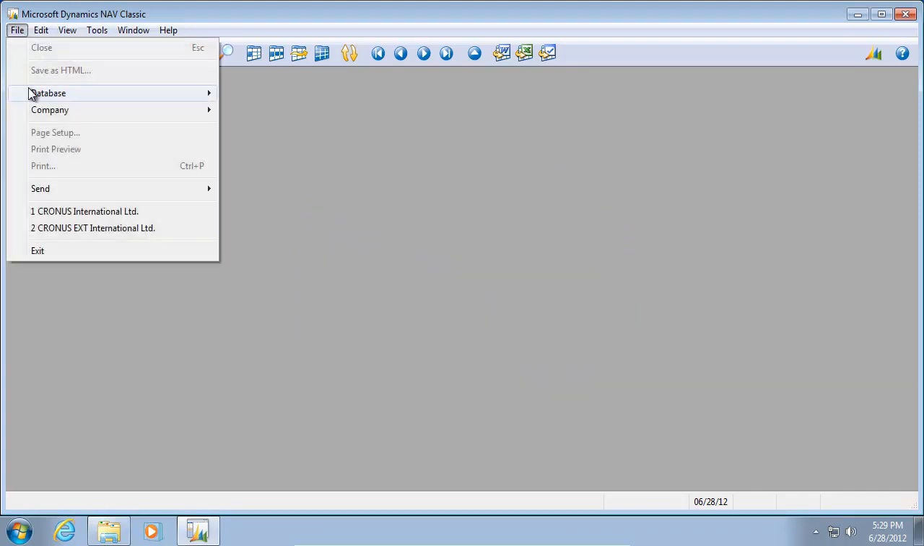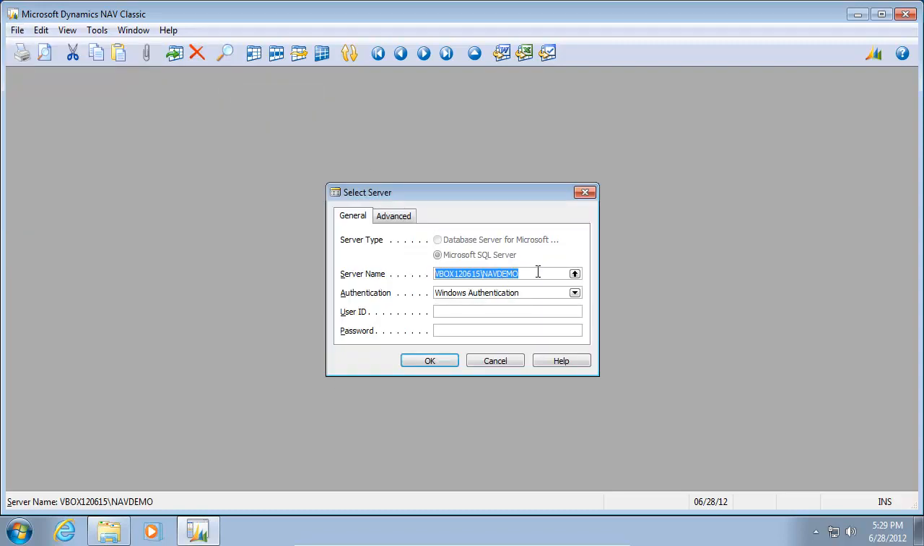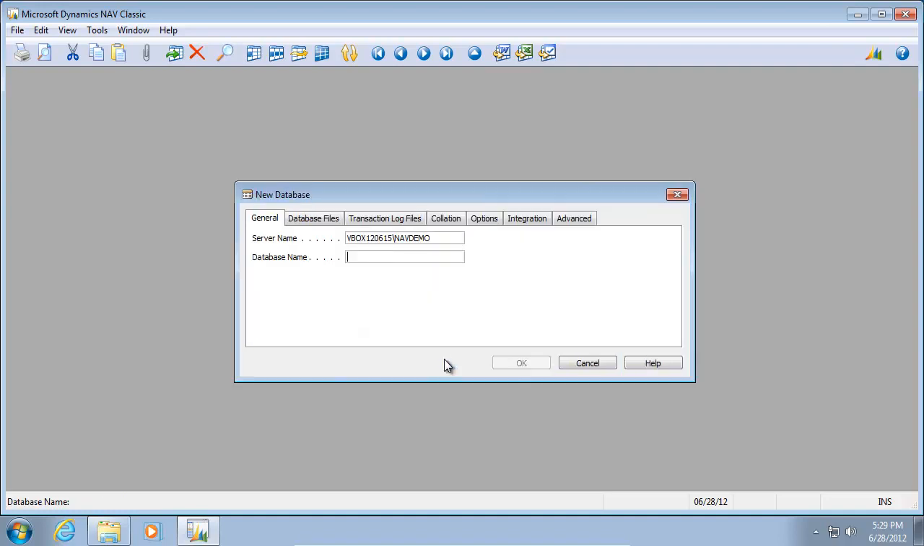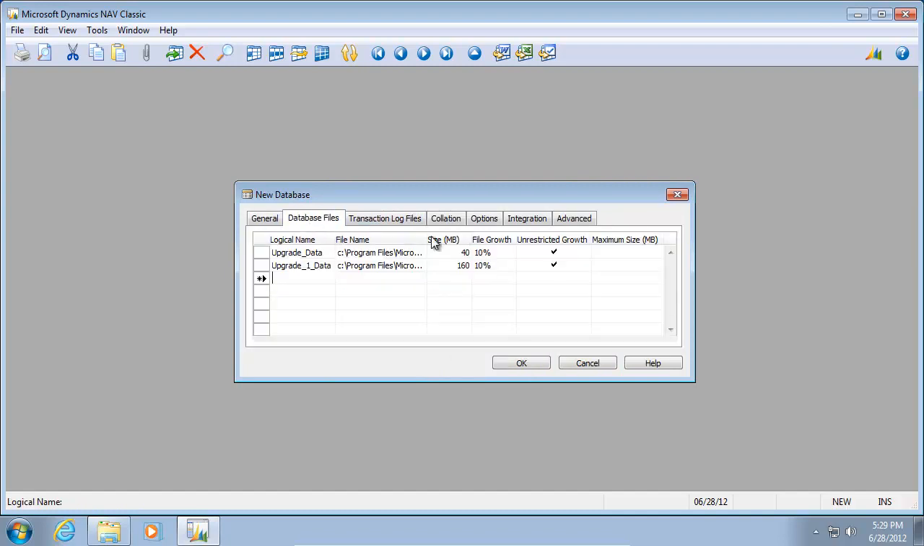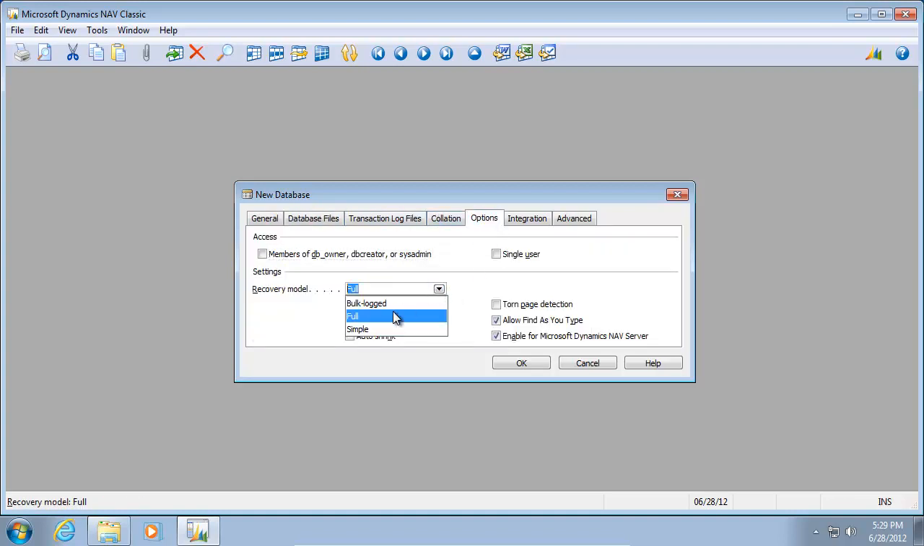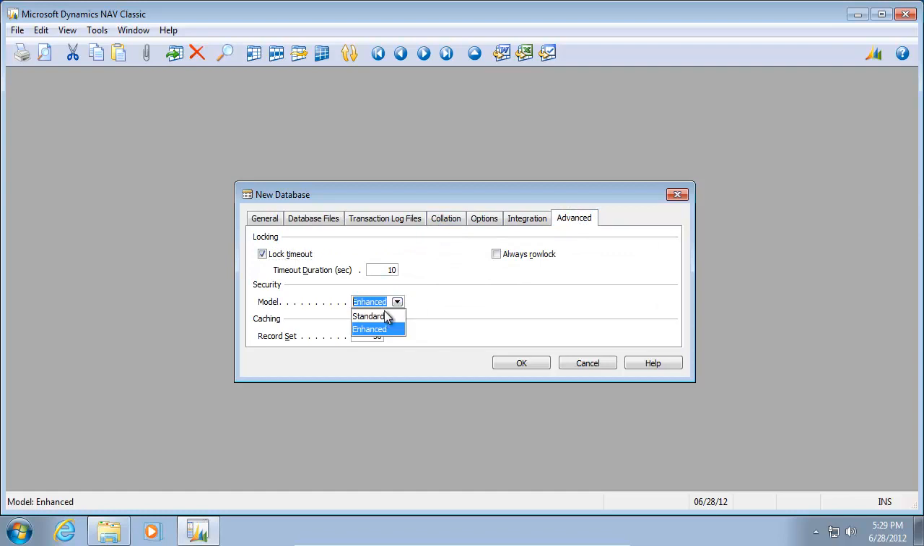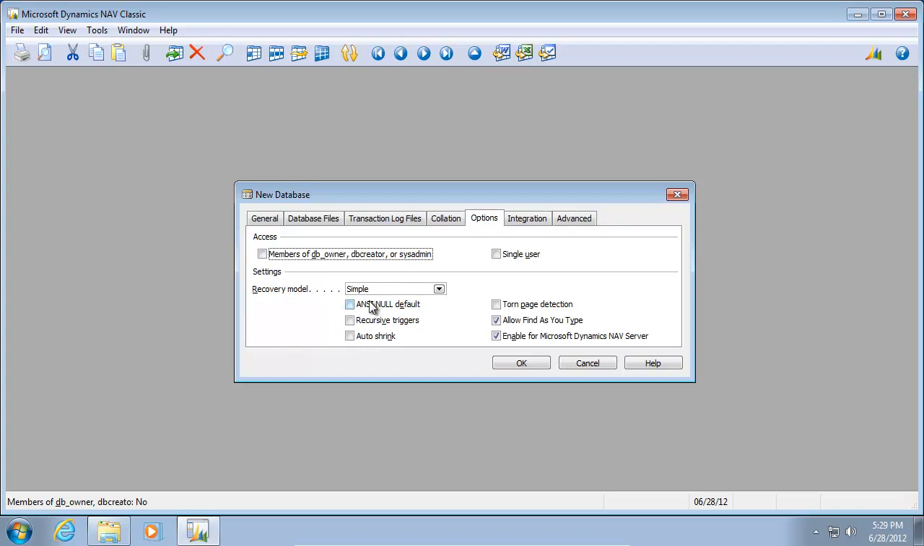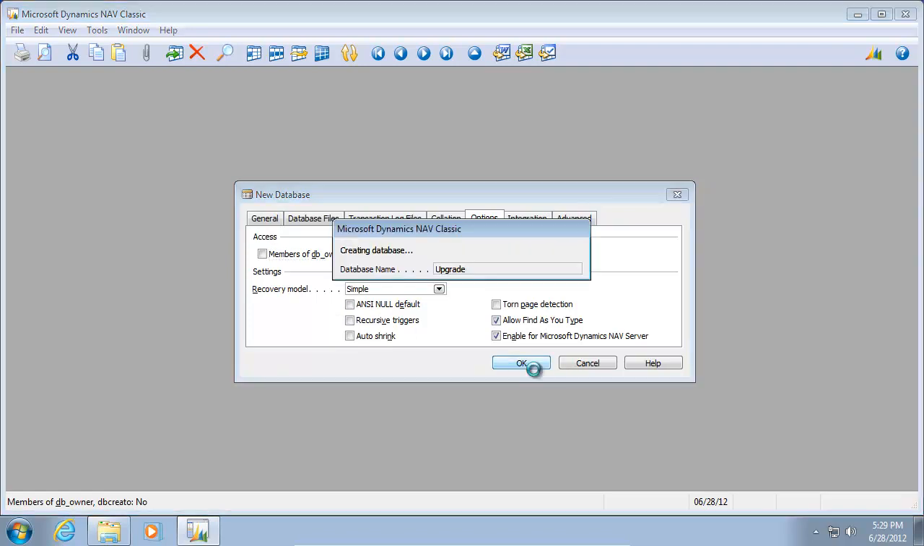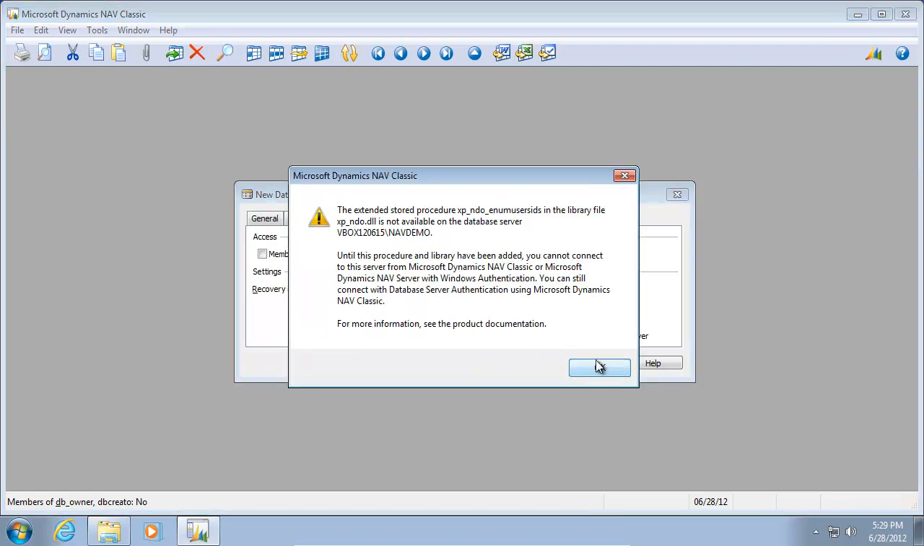let's try to open up a database in here, but I'll create a new database, and it should be on my server that was installed for 2013, and I will just call this one upgrade database file. I want to change a few options here to make it run faster, so I don't want the enhanced security, and I also want to set it up for the simple recovery model, so it will make a lot less log. But then I'll create this database, and it comes up and says that the stored procedure is not available in here.